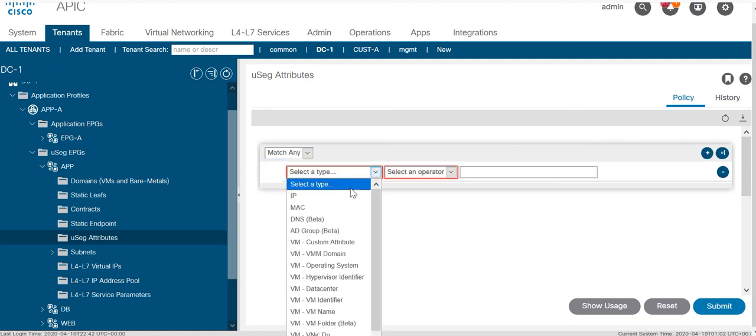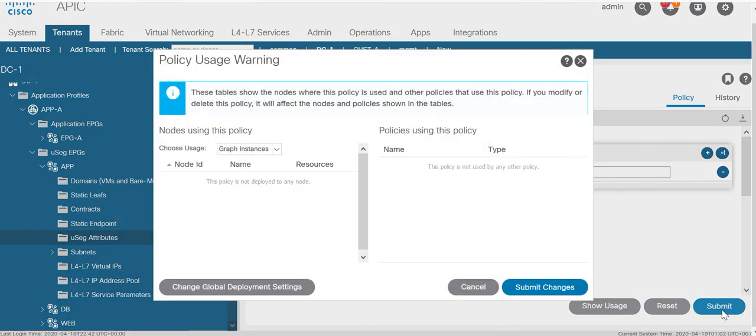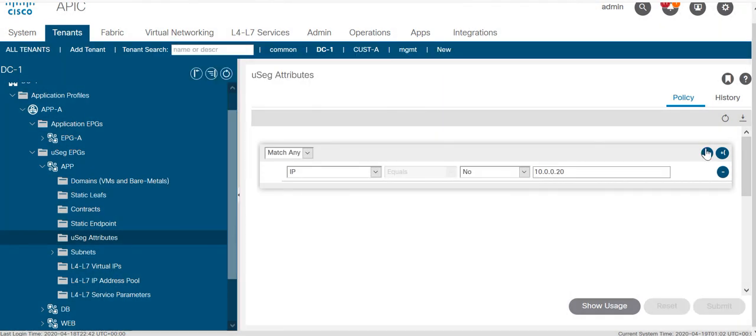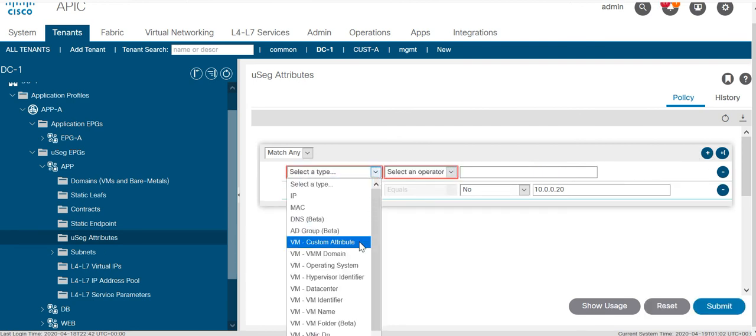I'll configure based on the IP, and for the app I have 10.0.0.20, which is the endpoint IP of the app. Submit. You can also define the various attributes which we discussed, like based on the VMM domain, operating system, data center, VM name, and so on.